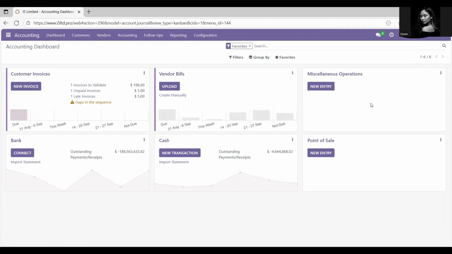Then for the miscellaneous operation, it has a button to enter miscellaneous operations or transactions that may not fall under the typical invoice categories. And then for the bank, you can click the Connect button to connect bank accounts for importing bank statements. There is also an outstanding payments or receipts figure that shows the total outstanding amount that needs to be reconciled with the bank statement. There is also Other Accounts.